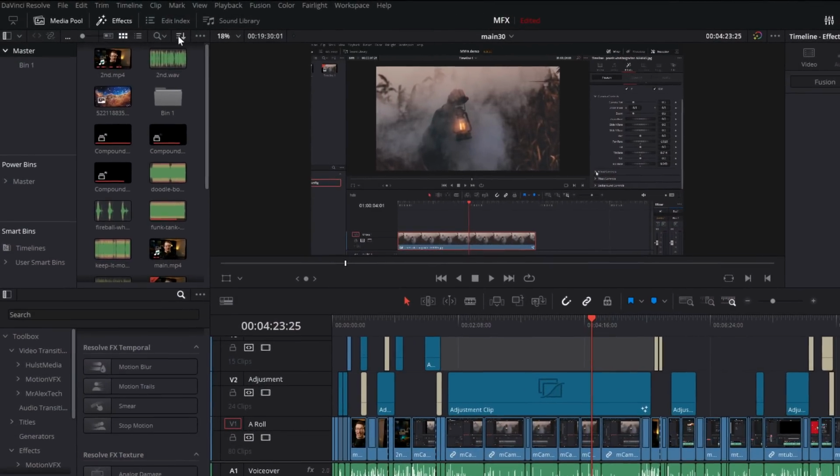Next up, we've got some of the general improvements to the edit page functionality, and there's a few goodies in here. The first one, edit index now shows clip duration. You may never have used the edit index before, but it's actually quite useful. So I'm on the edit page in Resolve. If I click on edit index, it's up here in the top left-hand corner.